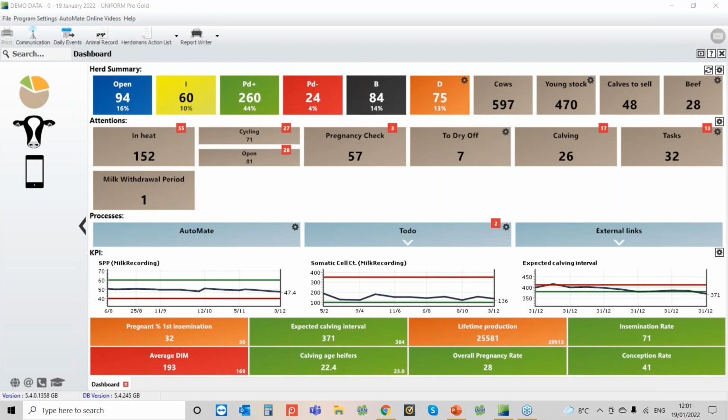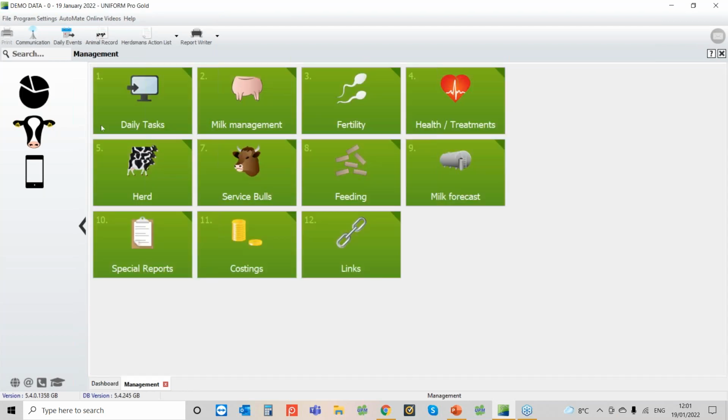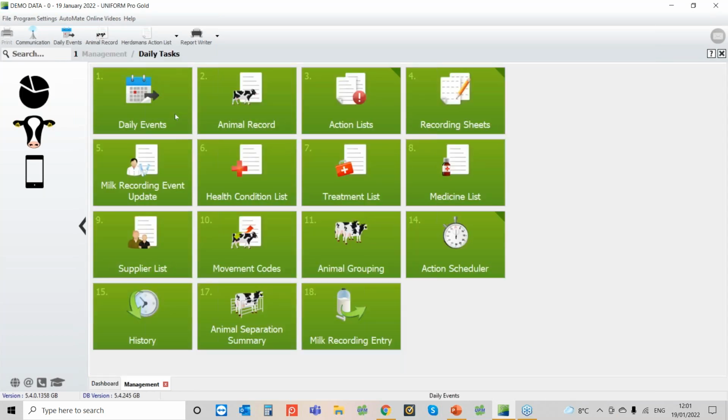Okay, hello everyone. We are going to go through advanced data entry. So the first thing we're going to do is go to daily events. If we go to the cow's head on the left-hand menu, go to daily tasks number 1, and go to daily events number 1.